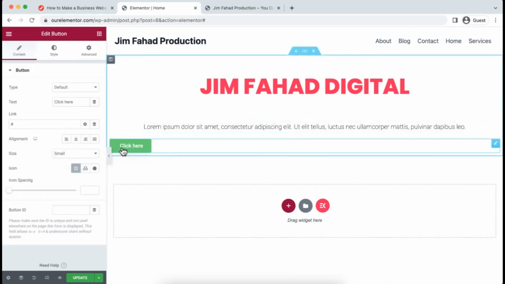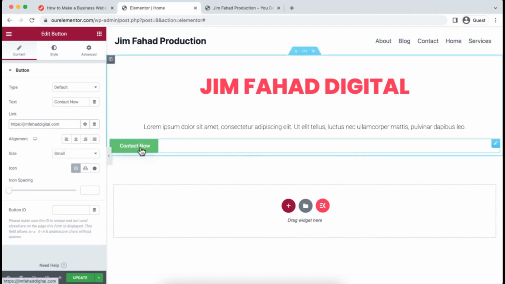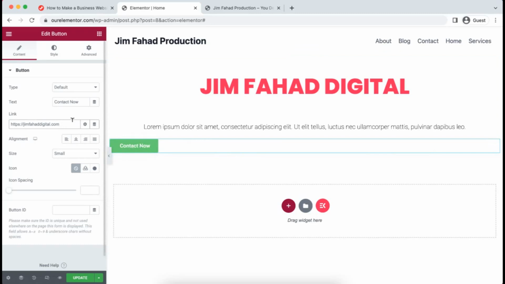Now if you wanna change the text of this button, so here I'm just writing contact now. Then within this link field, you can link this button with anything. For example, if you wanna link it with other website, you can do that from this place. So here I'm just writing my main website's links, that's jimfahaddigital.com. So now if anyone clicks on this contact now button, that will take them to the jimfahaddigital.com.